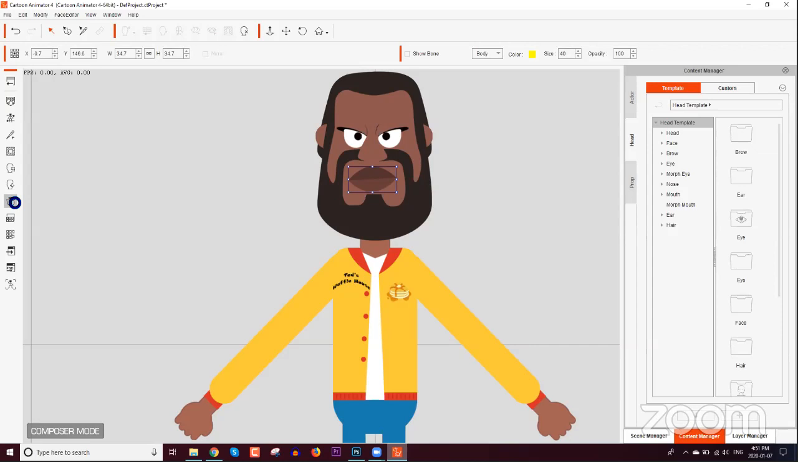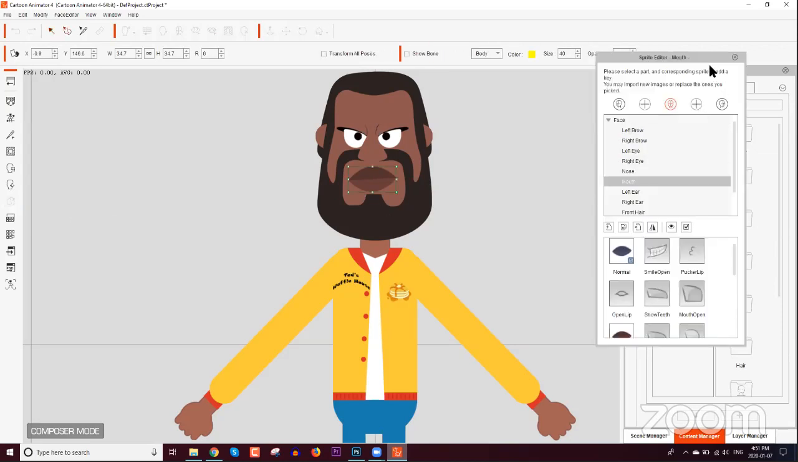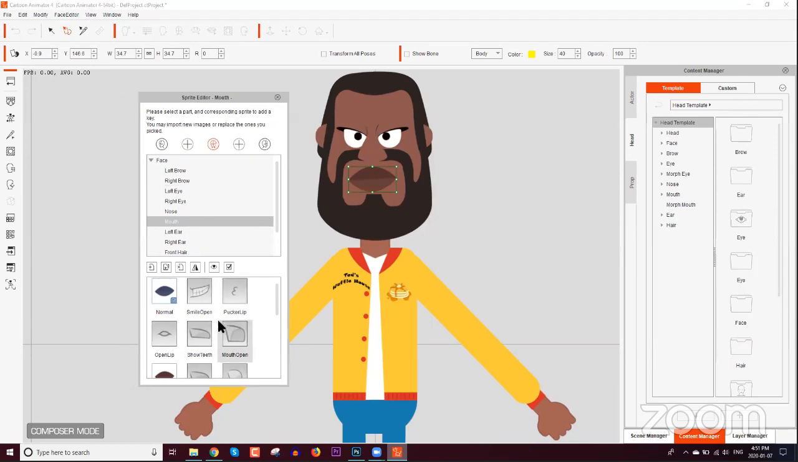If we select the mouth and go into Sprite Editor, you can see that I showed you all of Ted's mouth sprites before. This guy only has the one, so it's a very simple character. We've only replaced the one sprite. If we go into these other ones here, nothing will show up because they haven't been loaded in with a sprite yet, okay? The only one that'll show up is normal.